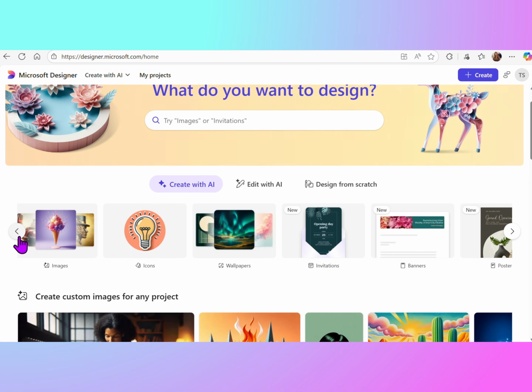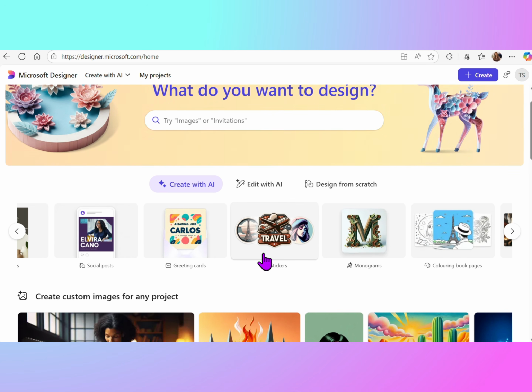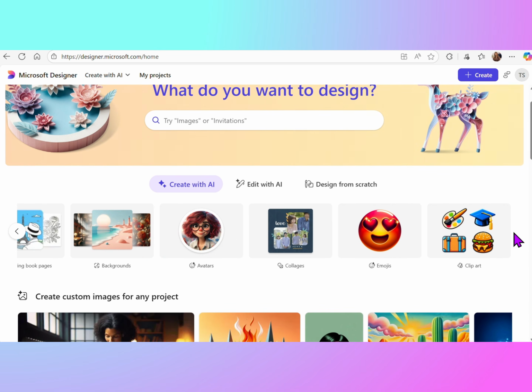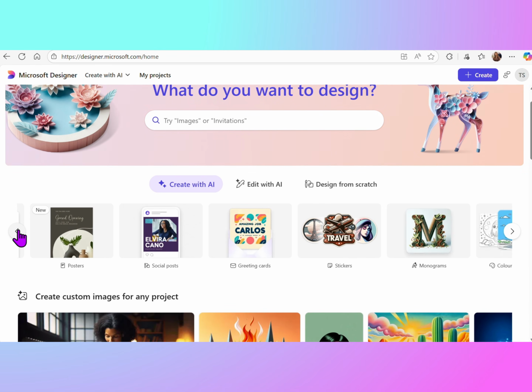This is a graphic design tool powered by AI. So you can create images, wallpapers, invitations, banners, greeting cards, social media posts, even coloring in book pages. So just use the arrows to see and navigate what you can actually use Microsoft Designer for.